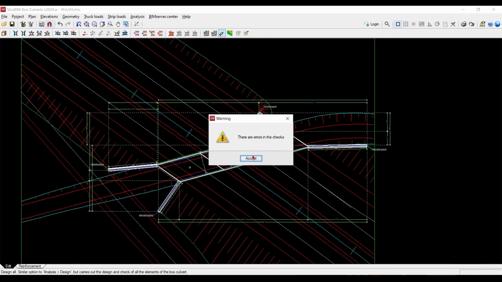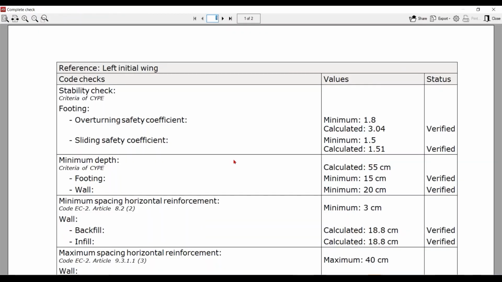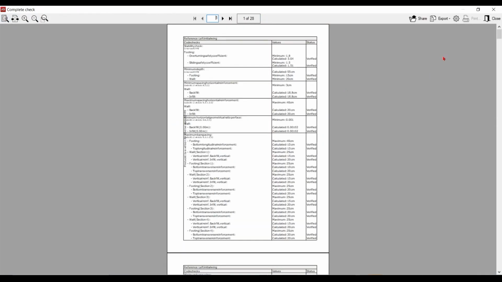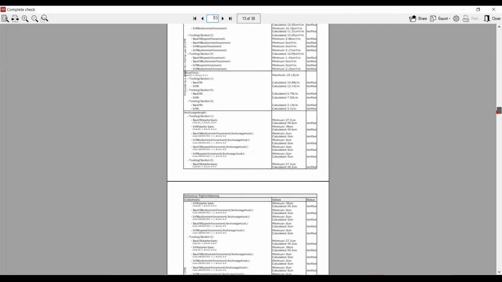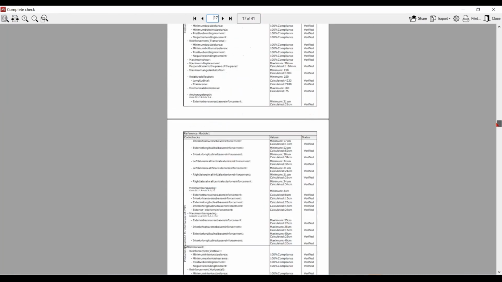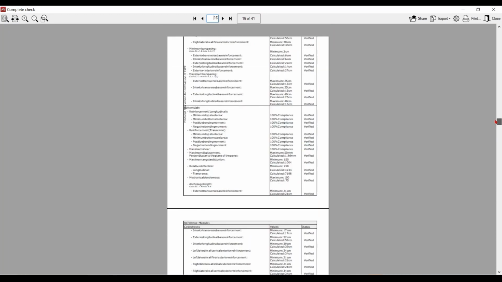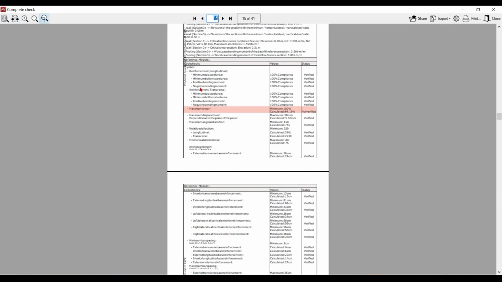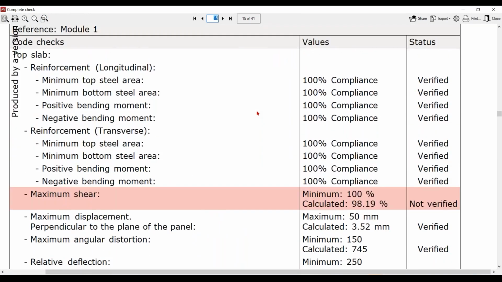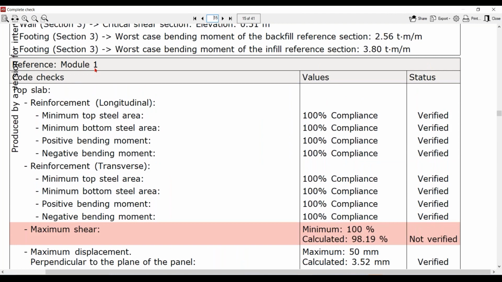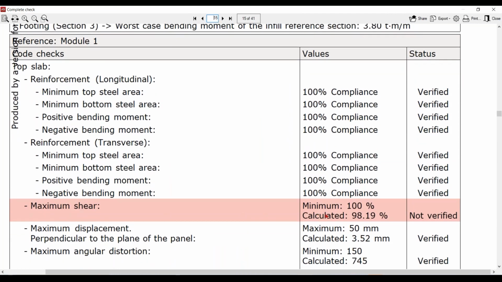So it's finished. So we have mistakes here. So again, we better go back because we had more than 35. Here we have a problem. Houston, we have a problem. And then I want to make sure what is the problem. So the problem is in model number one. The maximum shear is 100. We are getting 98 something.